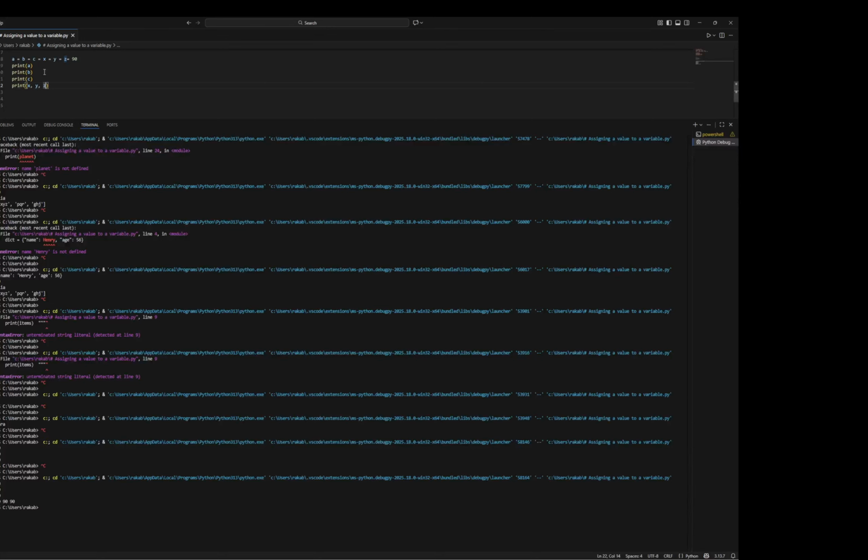Print x, y, z. Once you print x, y, z, the different values are being assigned: 90, 90, 90. This is 90 above and the next three 90.